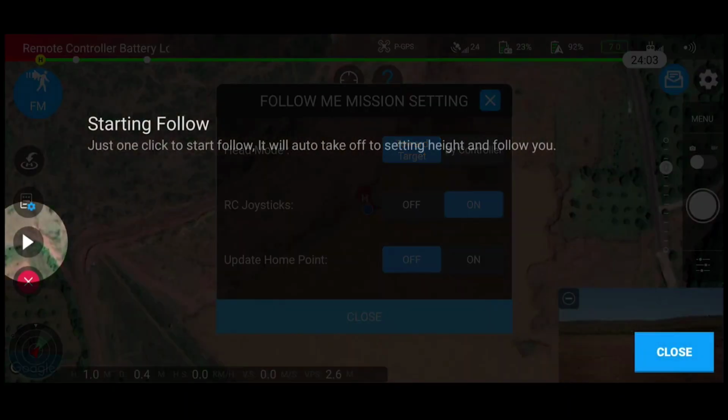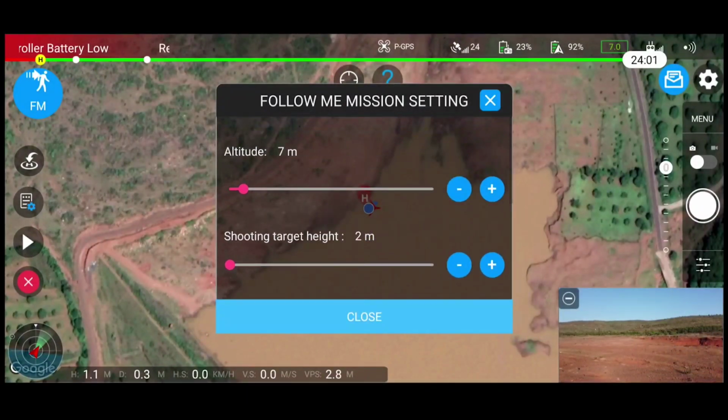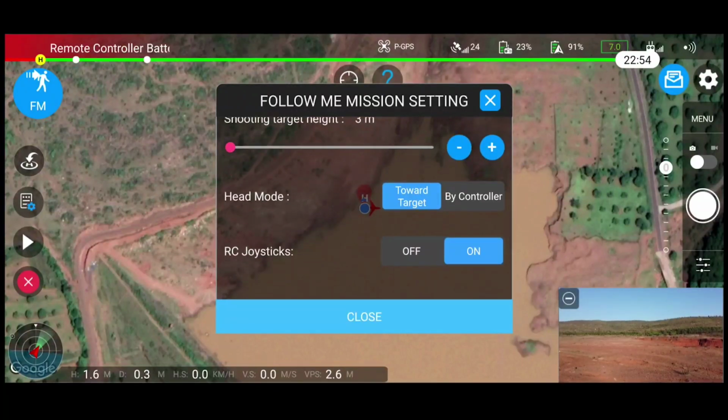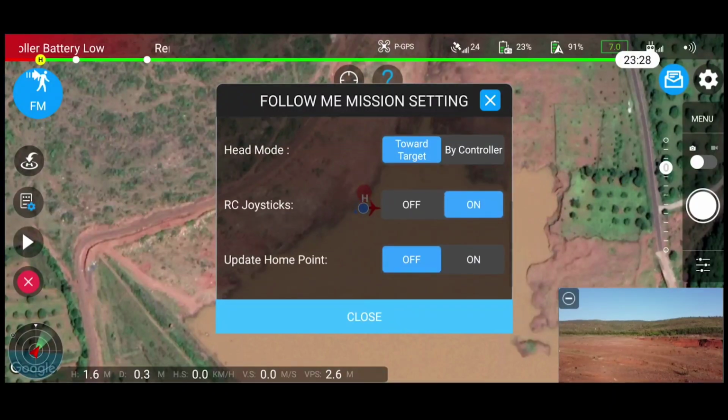So guys, once we select follow me mode, we get the flexibility to change our drone altitude. So when we set a particular altitude, our drone will be following us at that particular altitude itself. We get a shooting target height as well, and we can change the head mode. We can change it by control or towards the target. Always keep it towards the target. And the RC joystick, we can turn off or on.